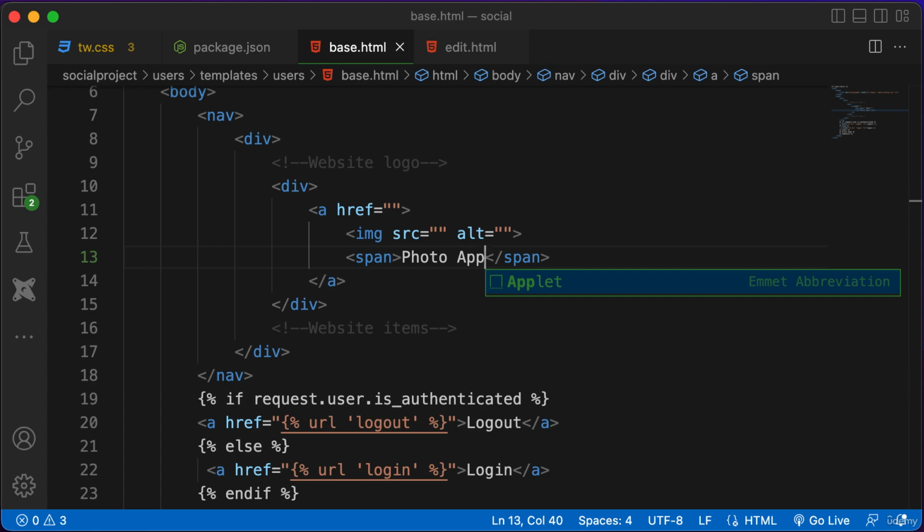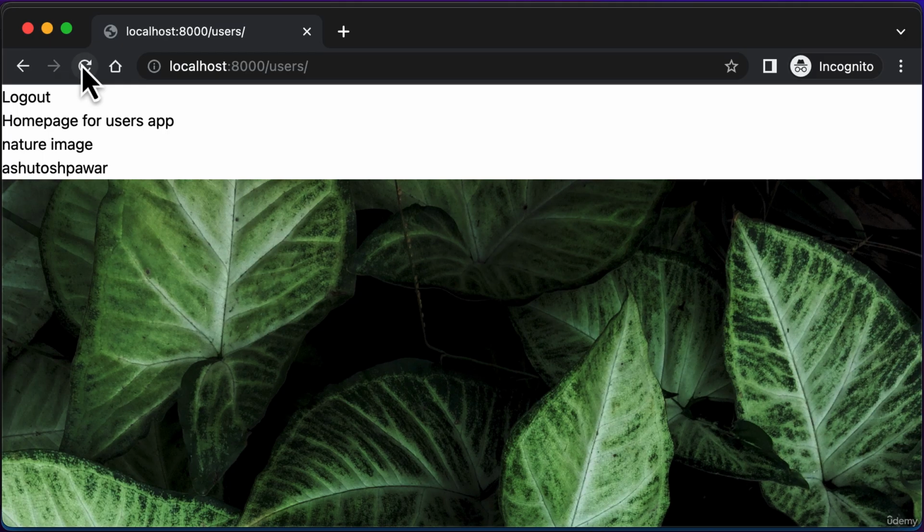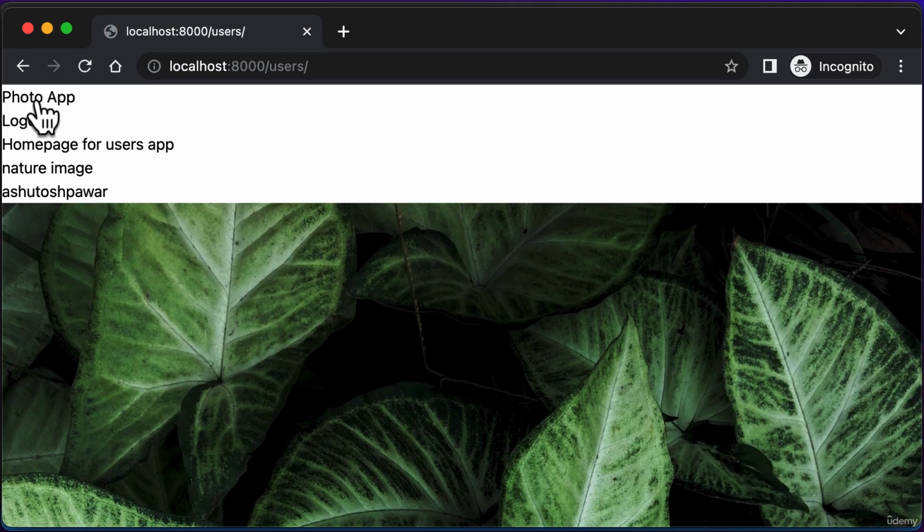If I go back here to the browser, let's see what we get. If I hit refresh, as you can see, I get photo app right up over here. So that means we have added this thing. Now let's also add a logo, which is the actual image.